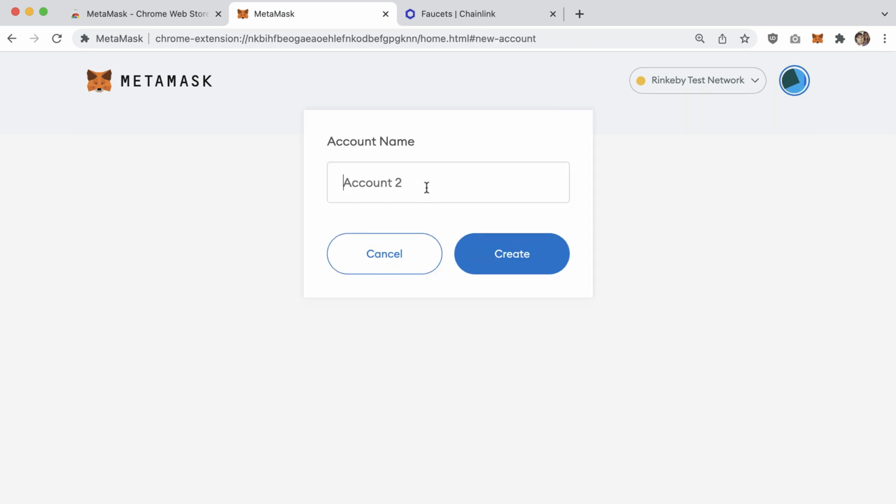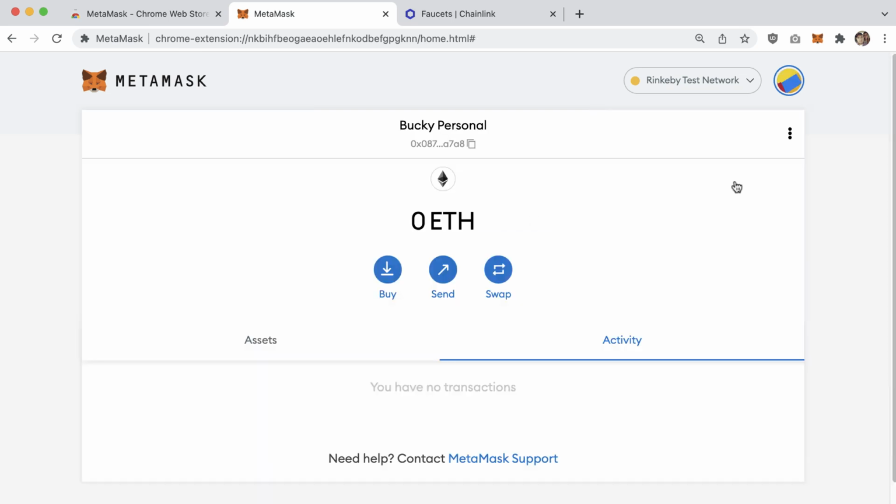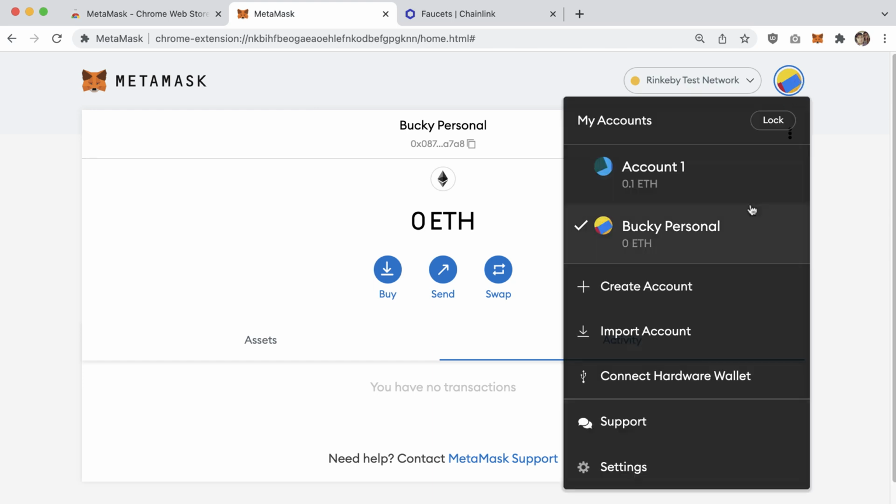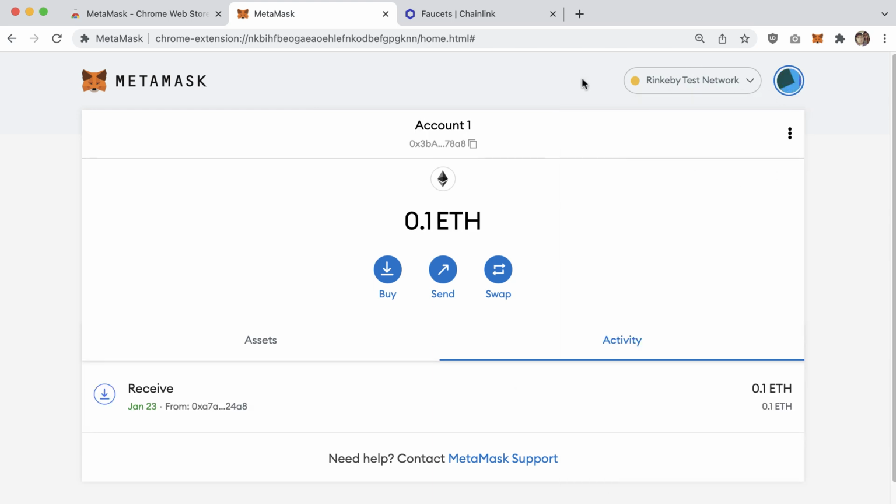So I'm going to go ahead and create an account. And let me just say that Bucky personal or whatever. It doesn't really matter the name. This isn't stored on the Ethereum network. It's kind of just for local organization. So go ahead and hit create, and there you go. So that is how you can have multiple accounts within the same network.